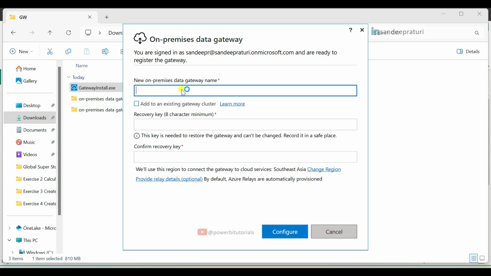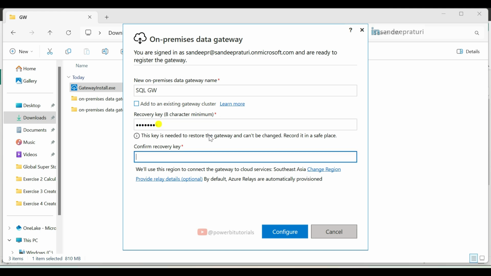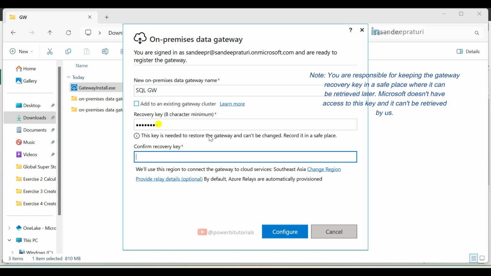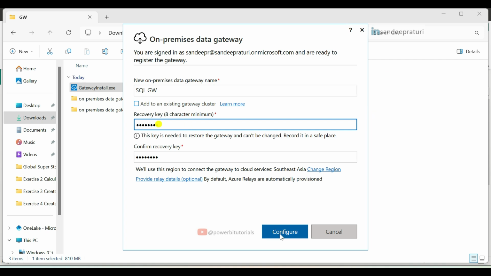Now enter the new on-premises data gateway name. So here I will provide the name SQL gateway. You can provide any gateway name, and after that here you have to enter a minimum 8 character recovery key. This key is very important in the case of recovery. So let's suppose you are changing the server and you don't want to install or configure a new gateway, you want your existing gateway. So in that scenario, to recover your existing gateway, this key is required. So always remember this key. After that, click on configure.